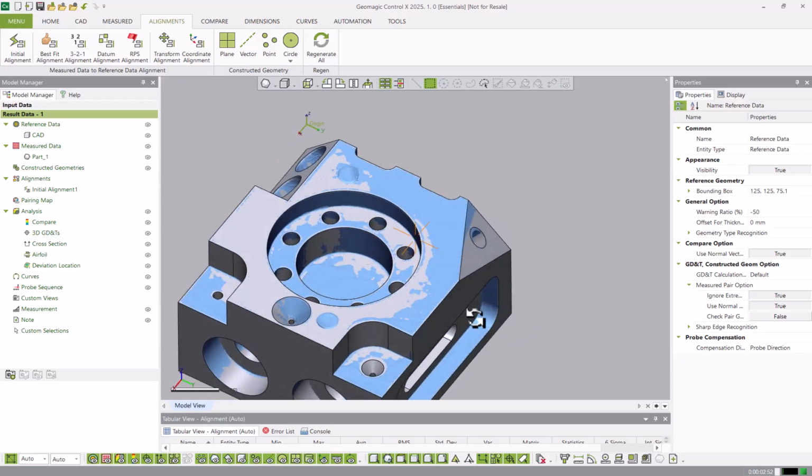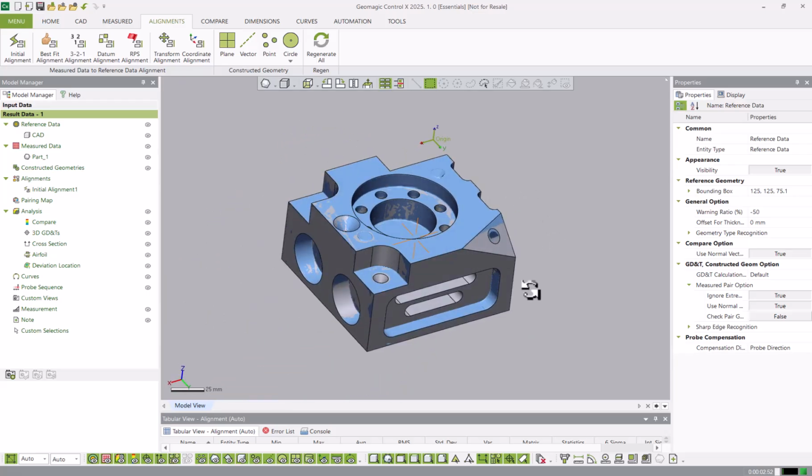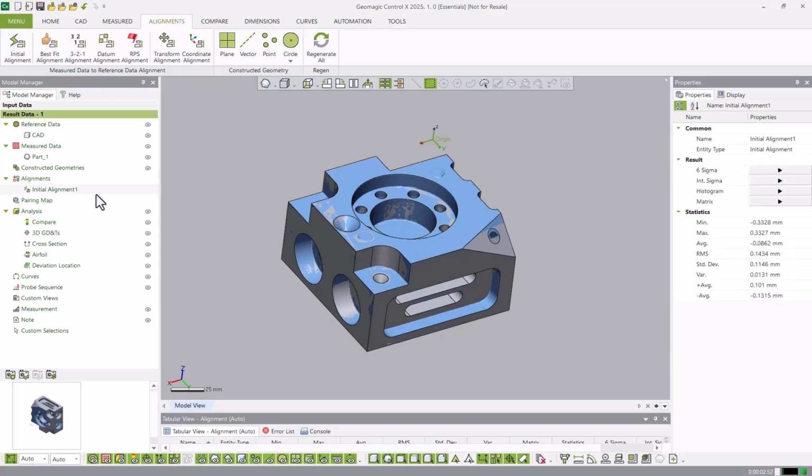So now we can see that we are in a lot closer position to make our comparison. We brought in our CAD file, we brought in the scan file, and we performed an initial alignment. You can find the initial alignment that you performed in the model tree here. It says initial alignment 1. And you can also take a look at the properties shown on the right hand side.